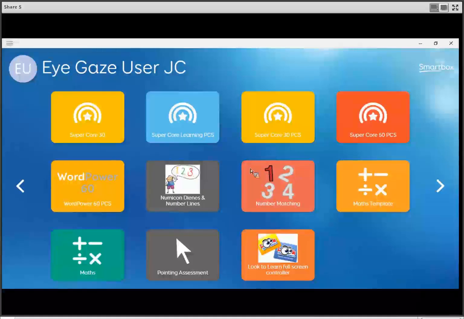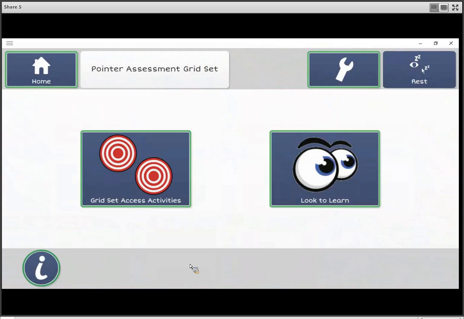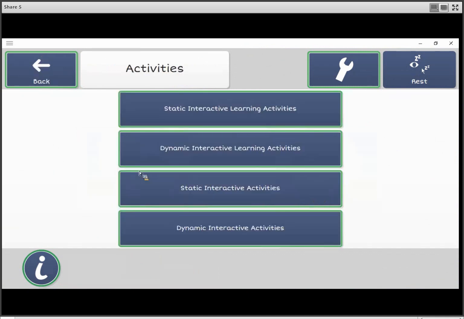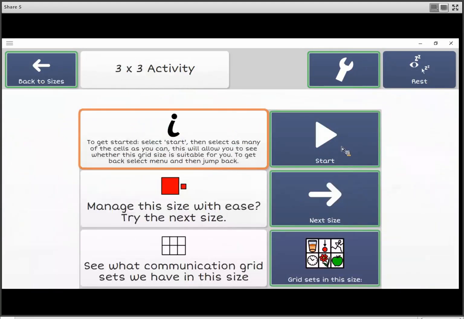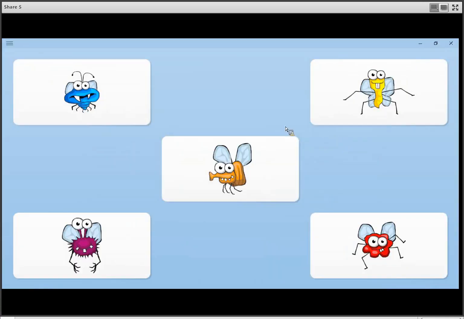There's a really nice one called Pointing Assessment, which is new out. Now the idea with this grid set is when you go into your activities, you can choose the number of cells, so you can try out and see how many cells an eye gaze user might be able to access successfully. So you could start with maybe 3 by 3, and then you say start, and that's a 3 by 3 grid, just filled with 5 choices.